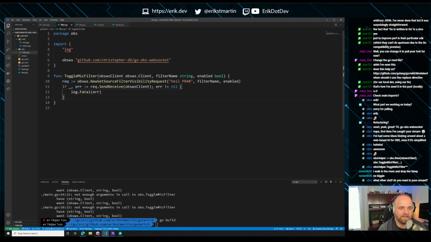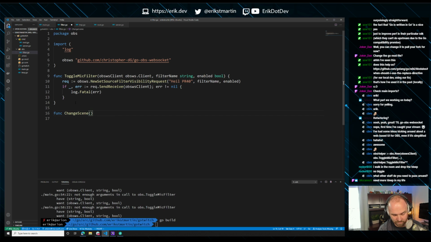I want to create a nice abstracted library for just the things we can do with OBS, right? So we might have toggle mic filter. We might have, we already had change scene, right? We'll implement that too. And then we can add, I need more deep in my life. Okay, so we'll go ahead and implement things like this.